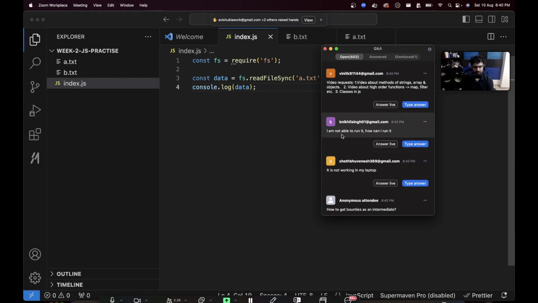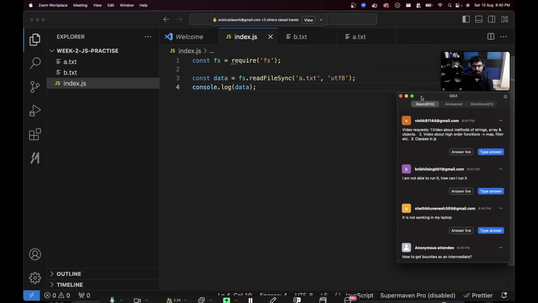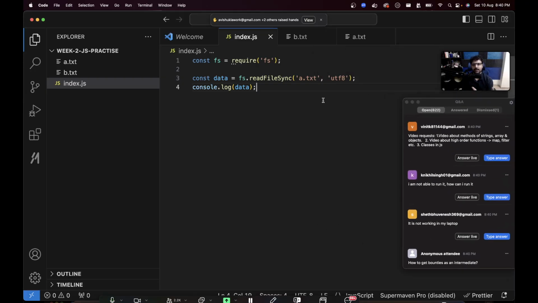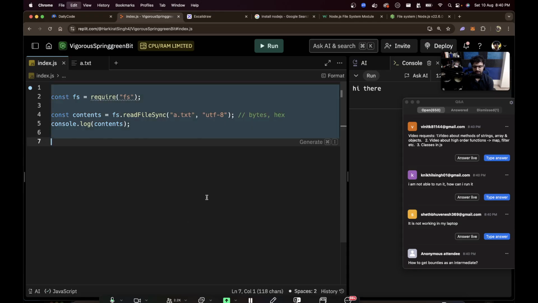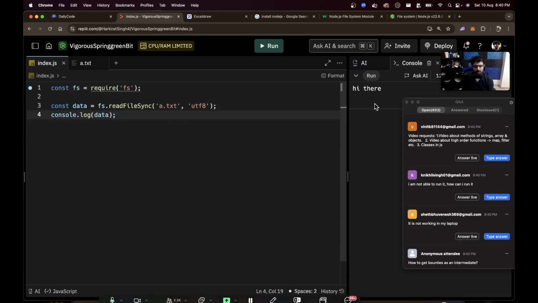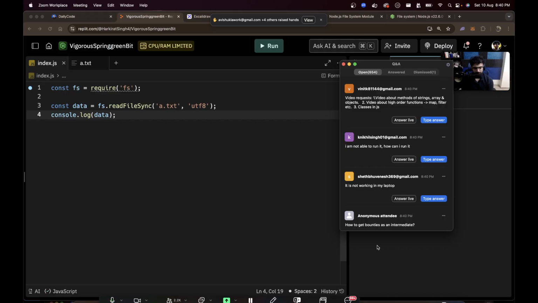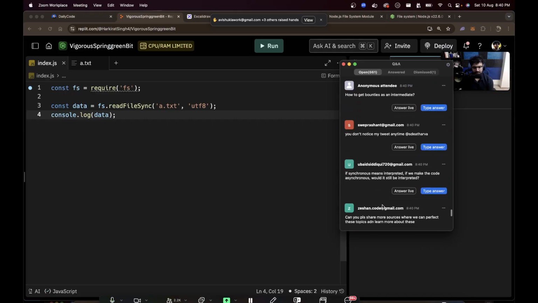I'm able to run it. I'm not able to run it locally. How can I run it locally? If you can't run it locally, after the class, try to install Node.js locally. For now, run all of this code on REPL. Go to REPL.it, create a new Node.js REPL, and paste the code over here. Try to run it over here. It's not working on my laptop. Same answer.